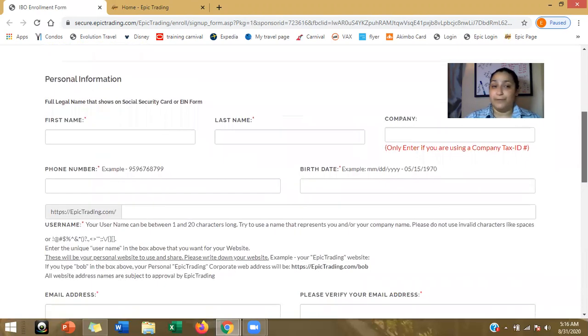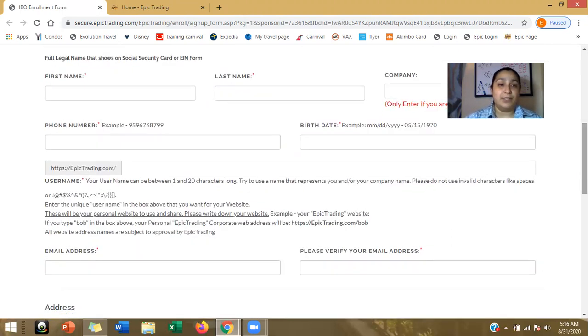Now, this is just brief information that you're going to fill out. We're going to do first name, last name. You do not have to put any company name, okay? Only if you have a company tax ID. Otherwise, you do not put anything on there. Leave it blank. Next step, we're going to put our phone number and our date of birth. It tells you right here the way they want it done, as well as the example right here. Your epictraining.com/whatever you want to put on here is perfectly fine.